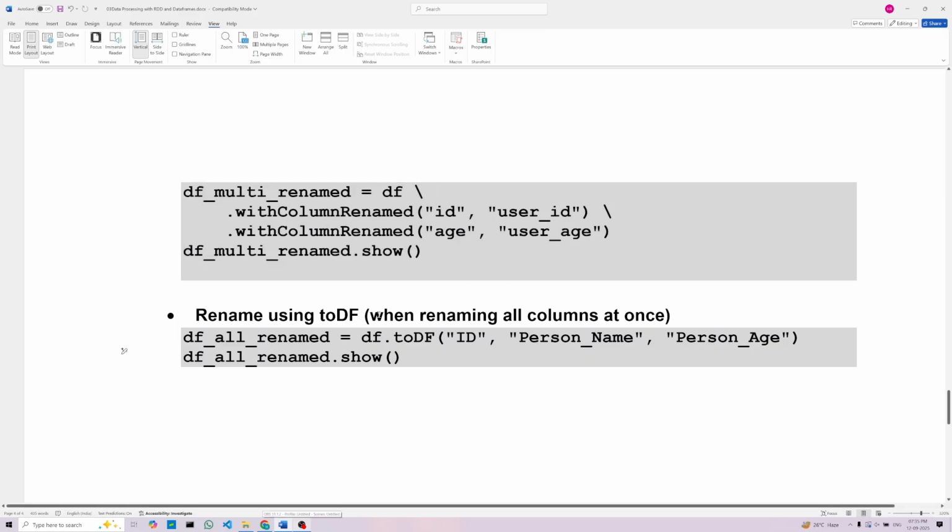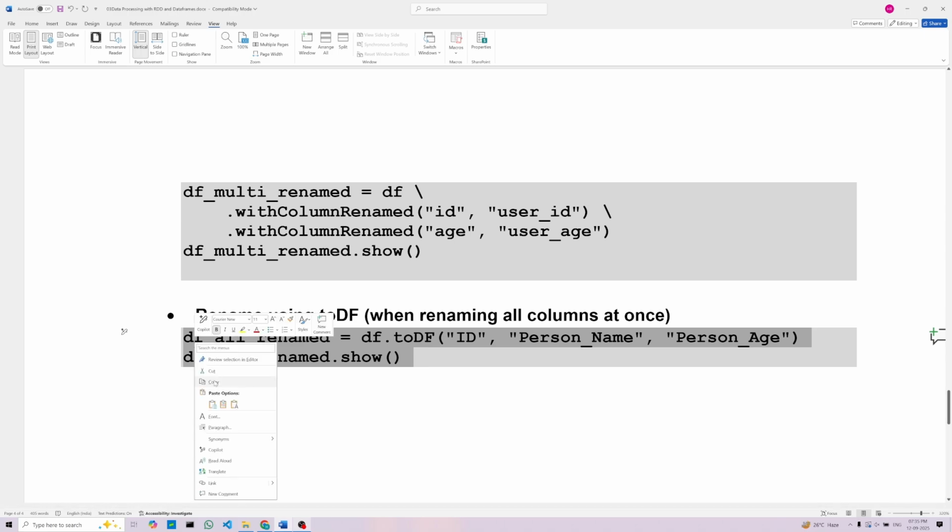Now how to rename all the column names at once? Here we will use a different function, not the same function which we used earlier. This is toDF, and then we will pass the new column names. ID will be changed to capital ID, name will change to person name, and age will change to person age, and then we will print our data frame. So let's copy.